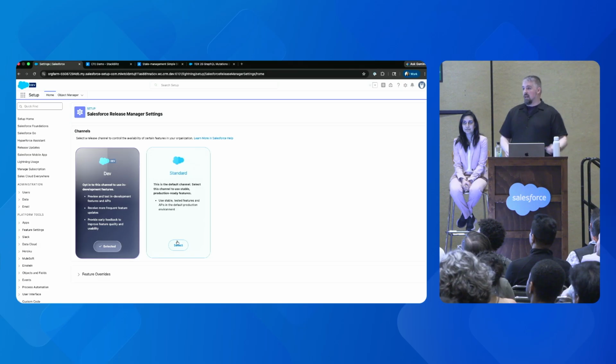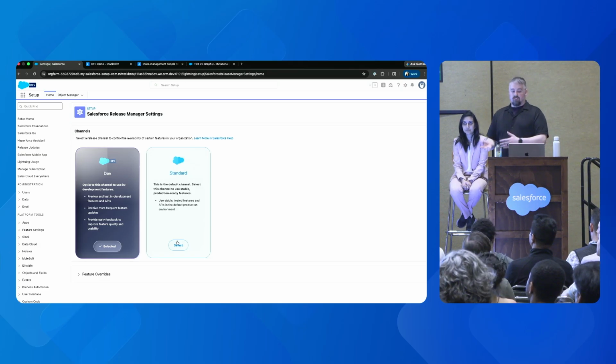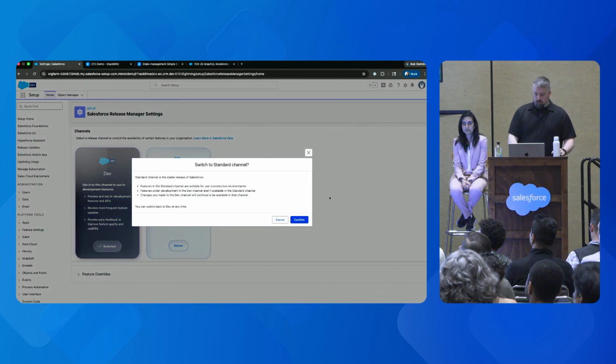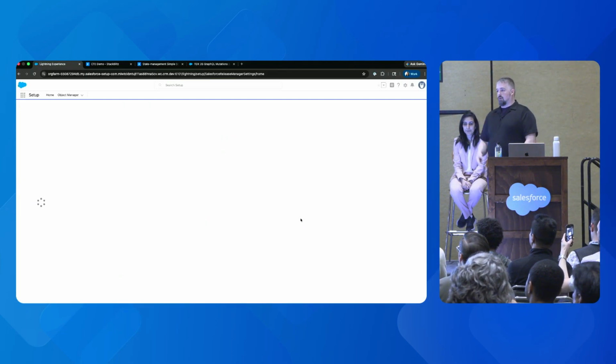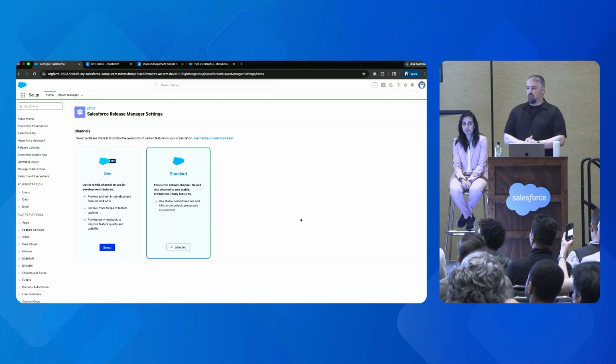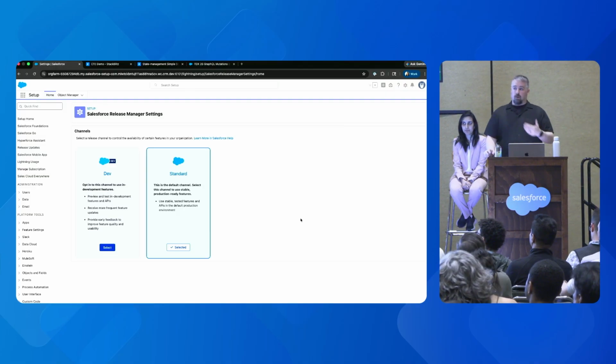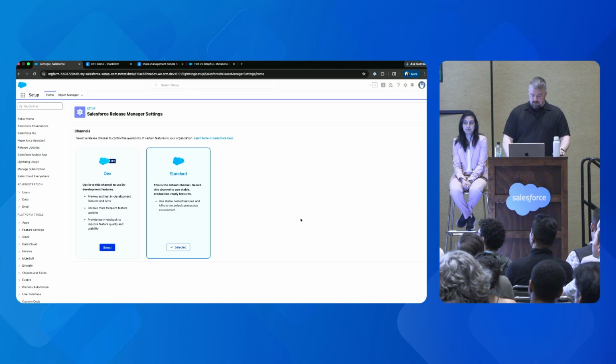And if this is in a sandbox org and you want to swap it back, say you only have one sandbox org, so you want to check this out but then turn it off, it's just as simple as selecting the channel, confirming the prompt, and refreshing the page. Any users on the org also refresh the page at that point. So this is a new way that some of our developer features are going to be going out. So that's SRM.